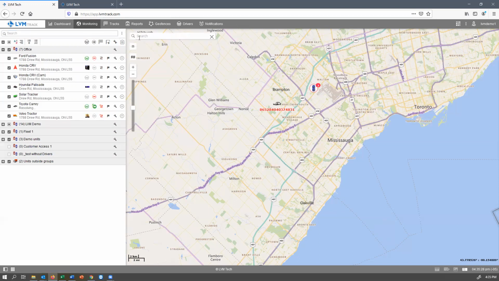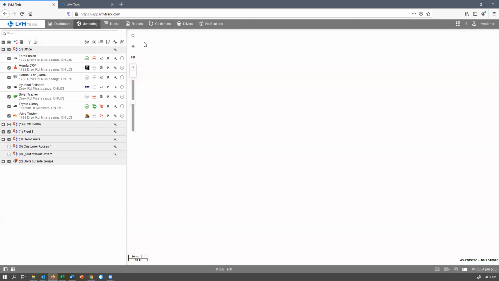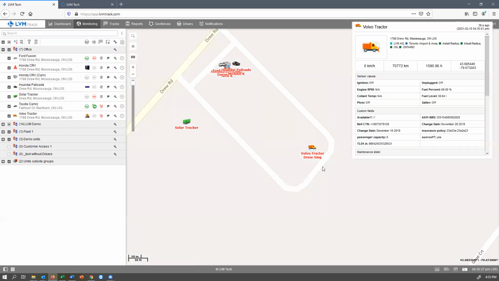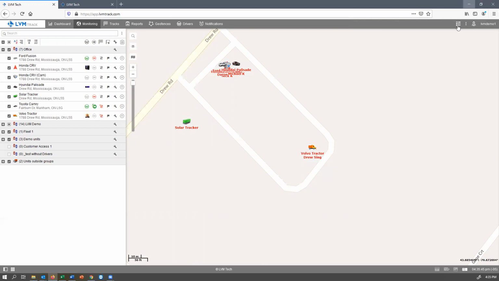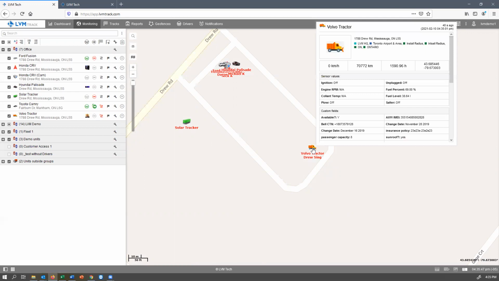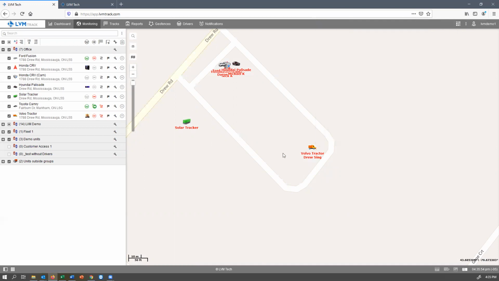Now we can do that on the map as well. So I want to see where the Volvo is on the map right now. So I just type in Volvo, Volvo tractor shows up, and there we go. The map centers automatically and zooms in onto that vehicle. Of course, I hovered over it so I can look at all the sensor data. And this device actually just sent data in 46 seconds ago. So you can see that's coming in real time. So there's all the relevant data of this vehicle. If I move my mouse away, it's gone.